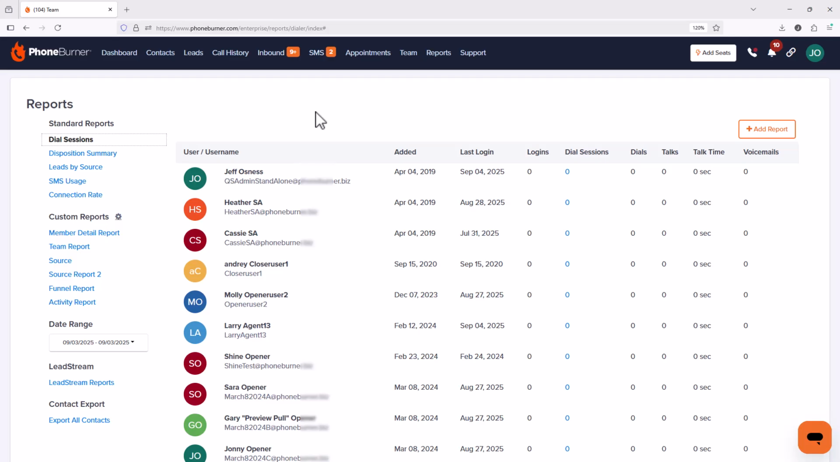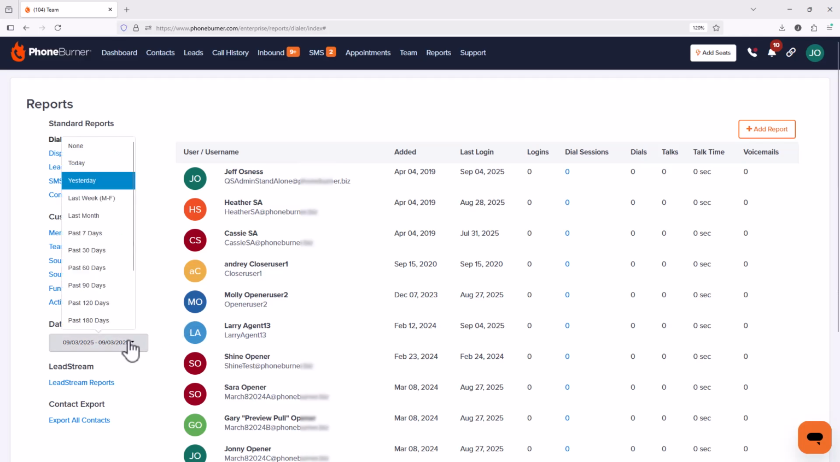Once you've selected that report, over on the left-hand side, you'll see this option for date range. Let's go ahead and click on that. You can choose one of the preset options like today, yesterday, last week, Monday through Friday, last month, past 7 days, past 30 days, 60, 90, 120, 180, 365, month to date or year to date, and of course, a custom date range.